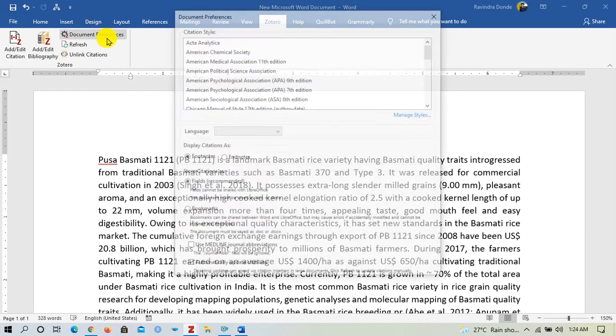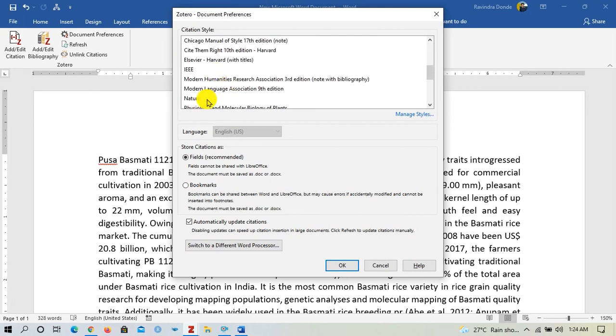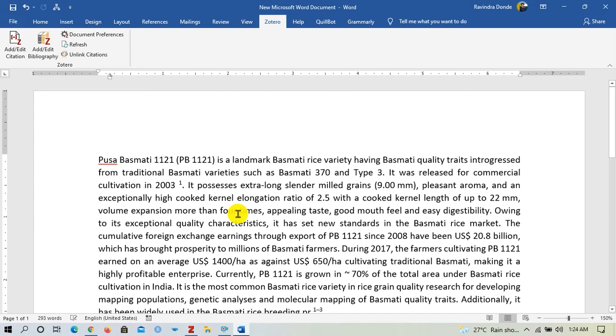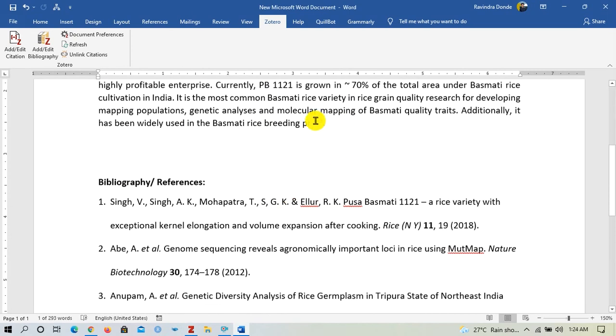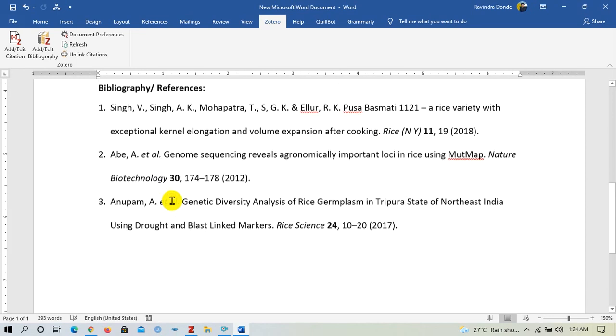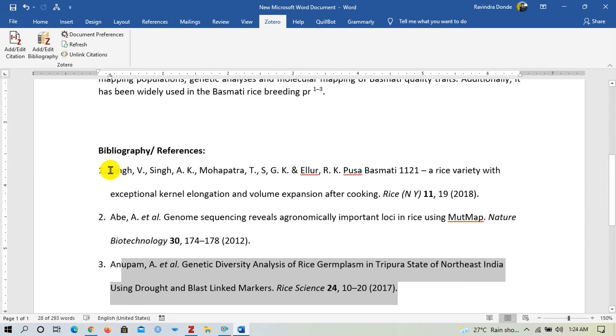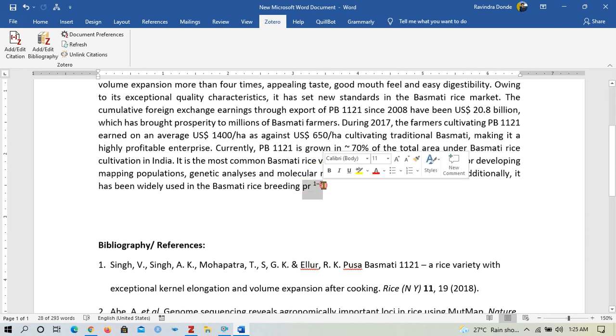Now again I am going to change the style according to another journal. If you want Nature, I am going to go to Nature and click on OK, and it changes. See, the numbers are highlighted. See, the numbers changed. So the citation style has now changed from author date to numerical order. Right? I hope you guys understand all these things.